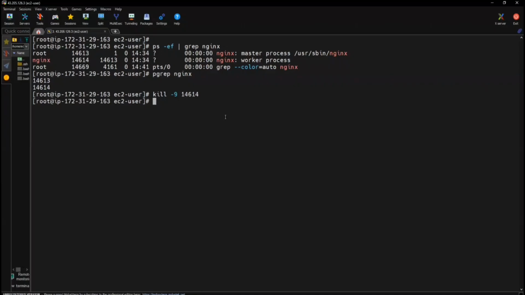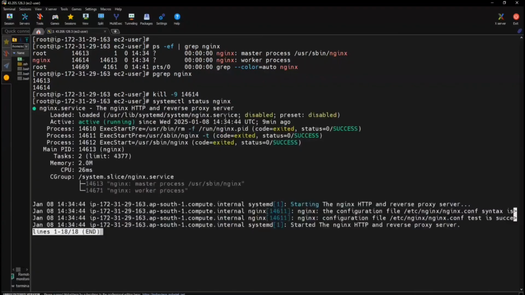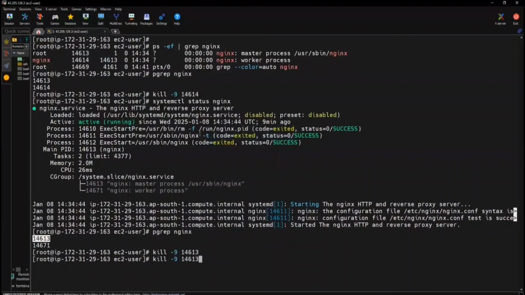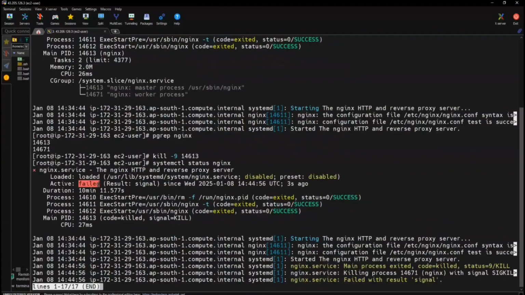Once you kill it, is the nginx service killed? Can you tell me the command to see the status of nginx? Systemctl status nginx. Oh, you didn't kill it. So let's do pgrep nginx. We'll use kill minus 9 on the other one. Kill it, and then check. Do you see this? Failed.